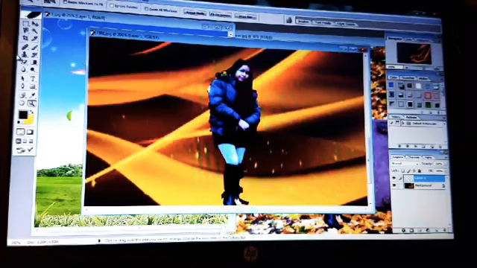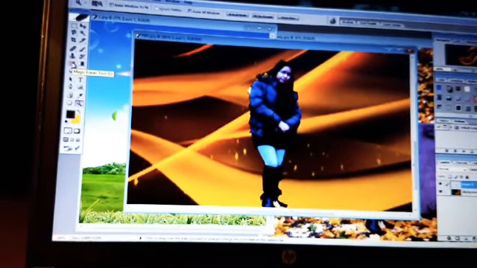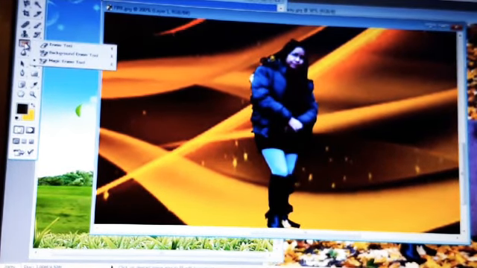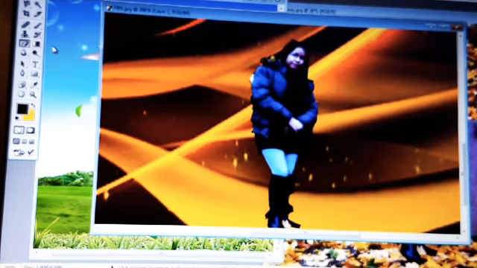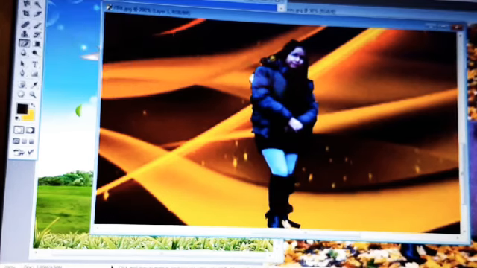You can also choose here the magic erase tool, and click the eraser tool, and then just lower the diameter of this eraser tool, so that it will not erase the whole picture.